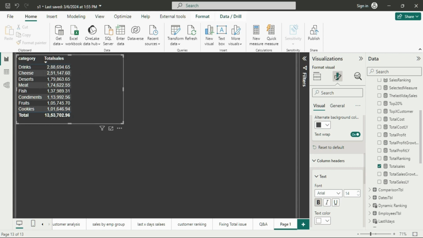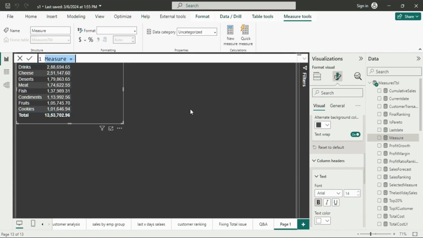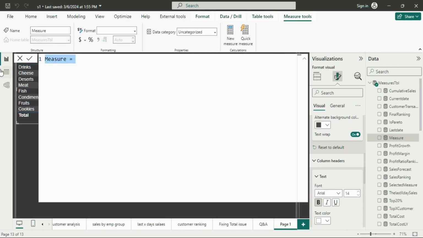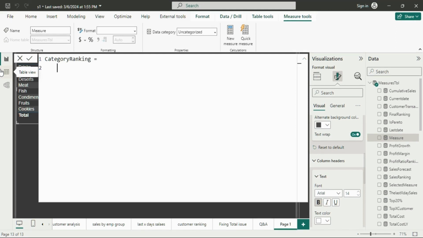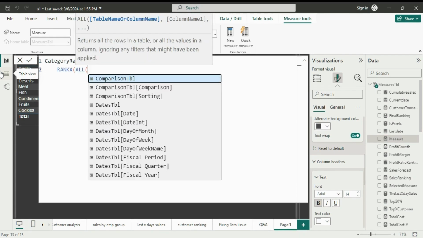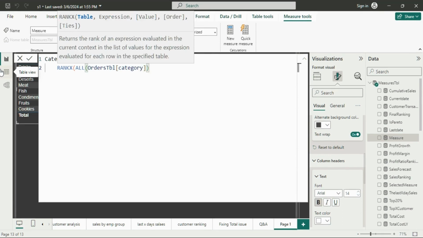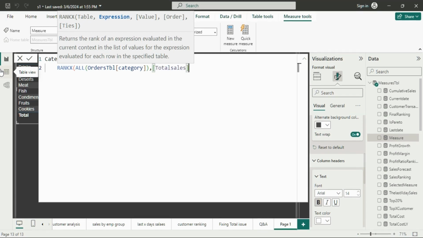So I will go to this measures table and create a measure. We've already seen how we can create a ranking, so let's do that first. I'll say this is my category ranking. I use the RANKX function, and here I'll use ALL, and here I'll provide a category, which makes sure any external filters will be removed if I use ALL. And here I'll use total sales and make this value as default, and I'll say this as descending.